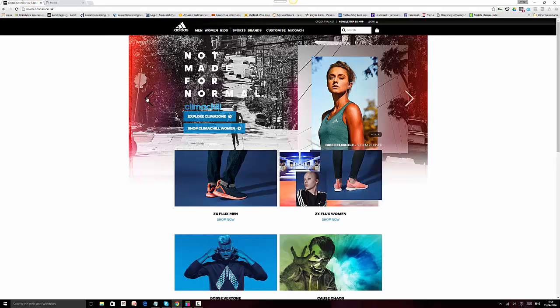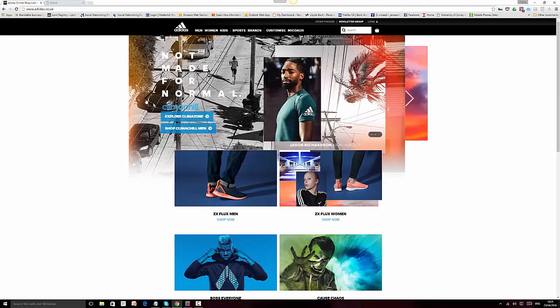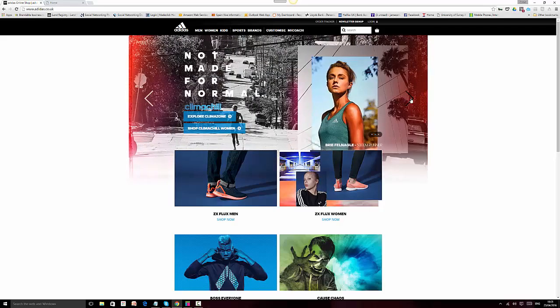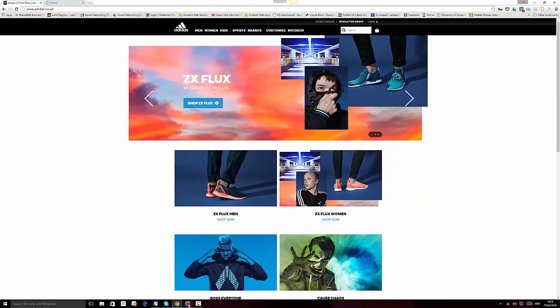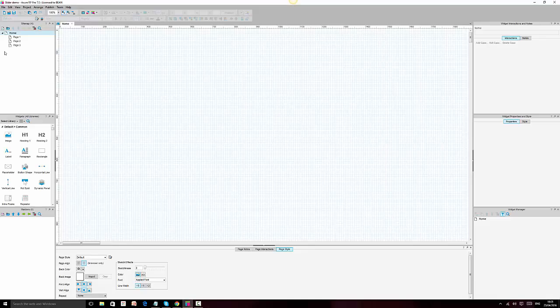Before we get started, we're going to do something like this. You can see this Adidas website, the slider moving left, right, left, right. We're just going to be doing something very simple like that. So let's go back to Axure and let's get started.